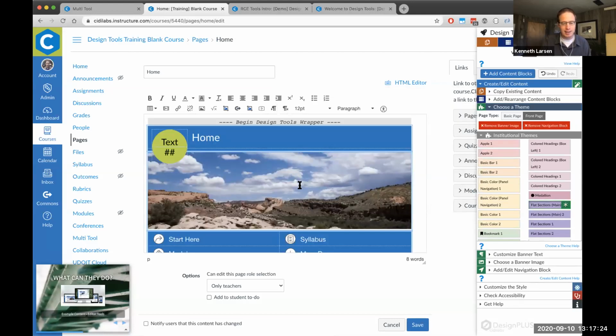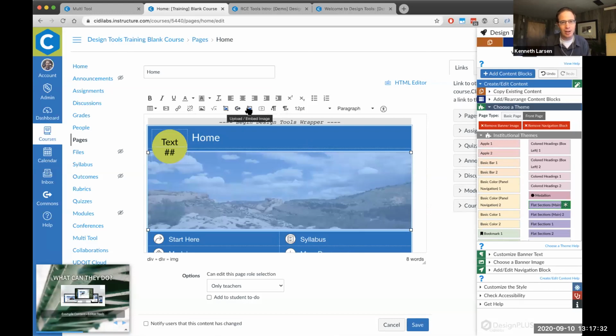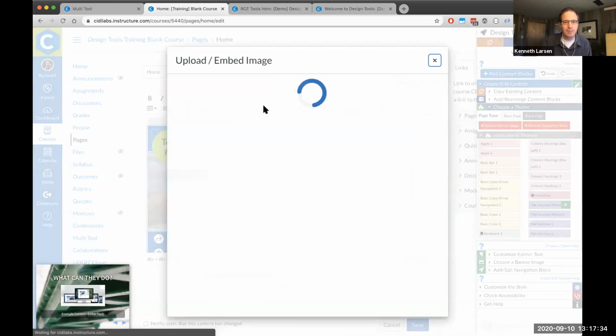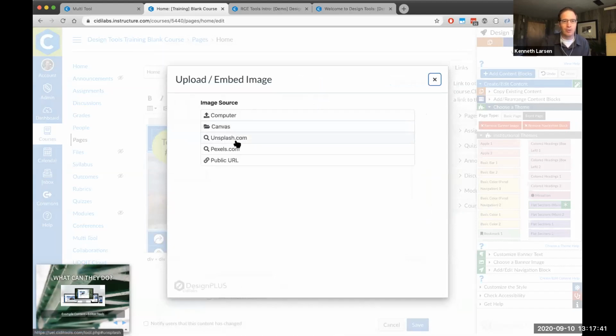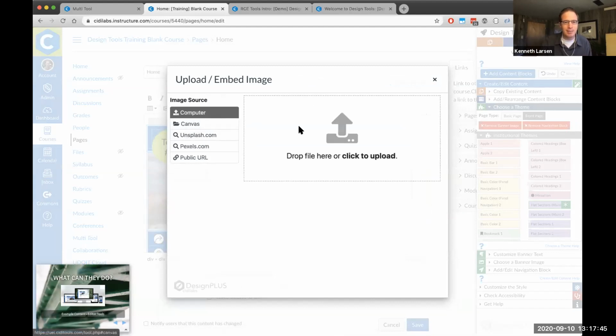If I want, at the institution level, you can set the default image, but most of the time you want the image to reflect the subject being taught. So I can go ahead and select this placeholder image and open up our third tool here that will allow me to come into my Canvas course or my computer, or search unsplash.com or pexels.com to go ahead and find an image that I want to use.